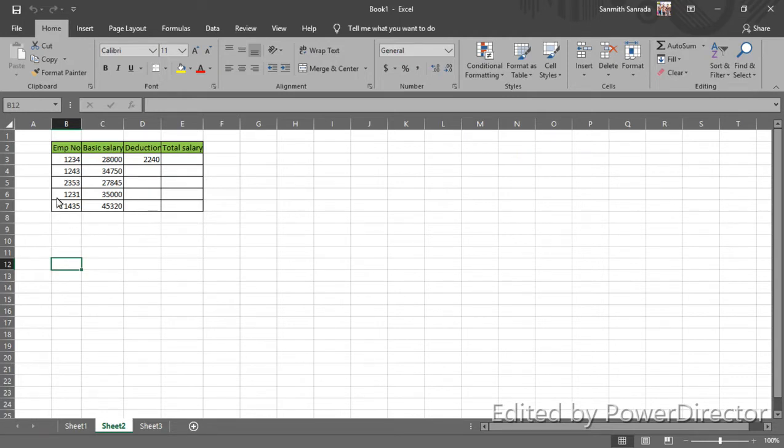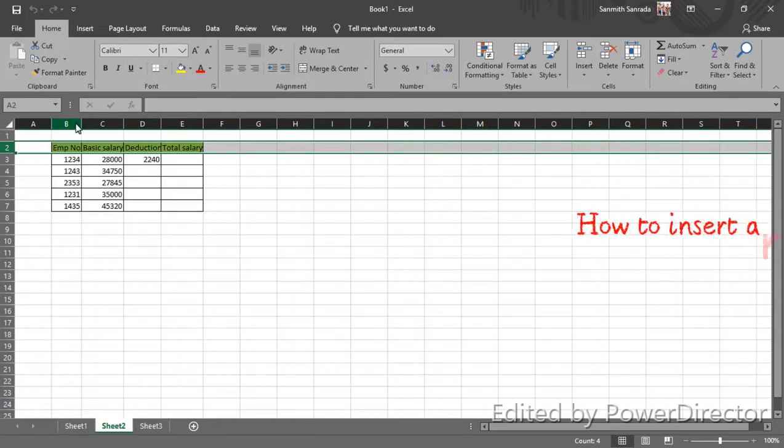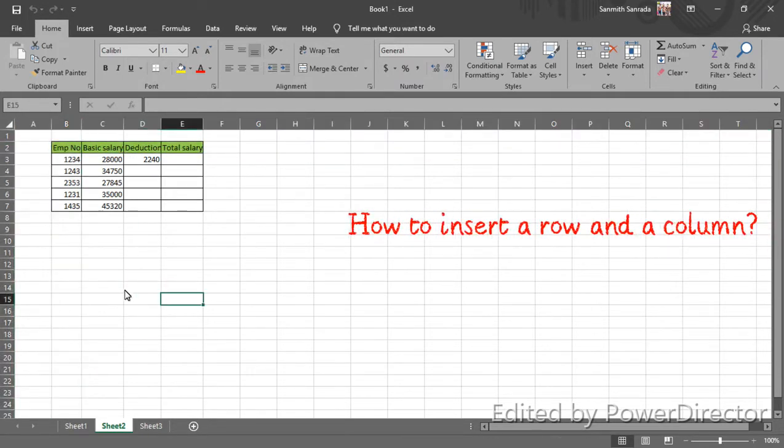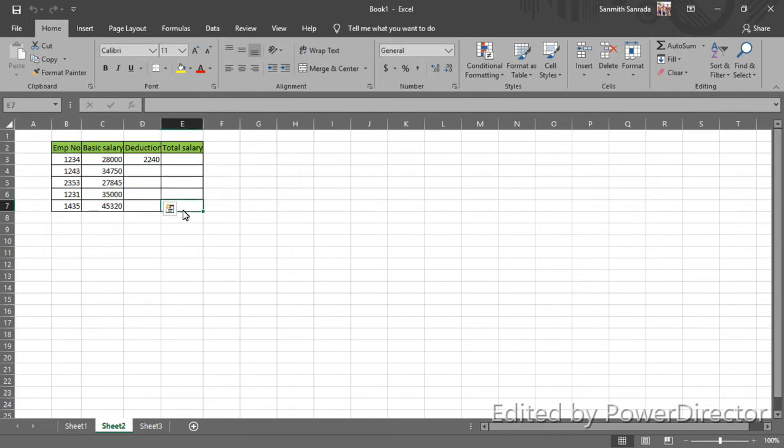Let me start. How to insert a row and a column. Therefore, I am using this small database which I created halfway. Okay, now I want to add a title to the database. Therefore, I have to insert a row here in the top.